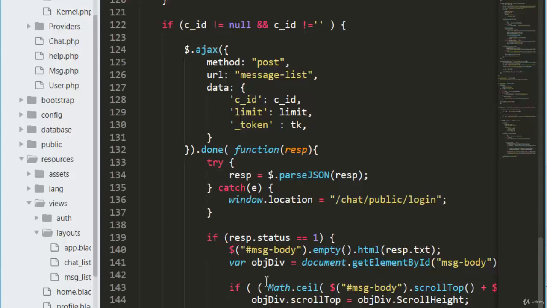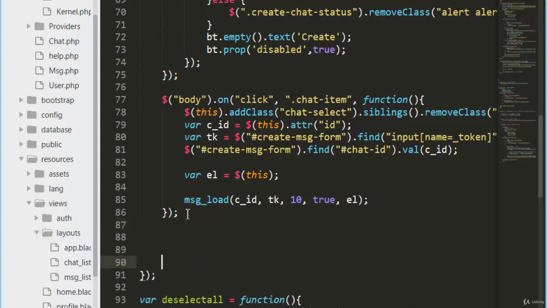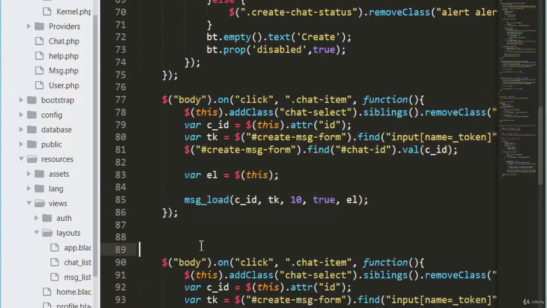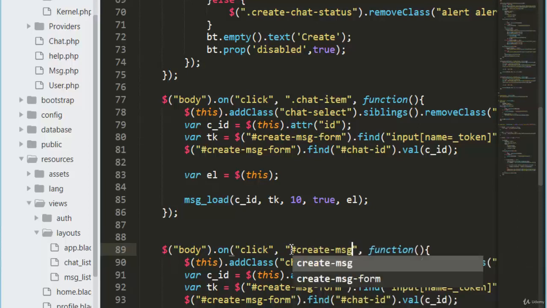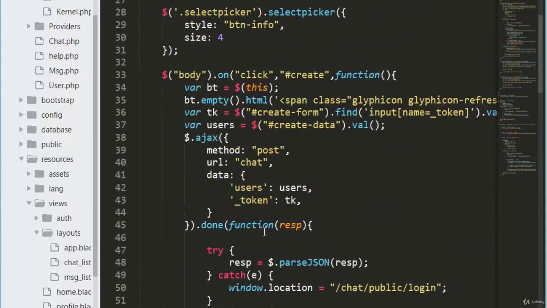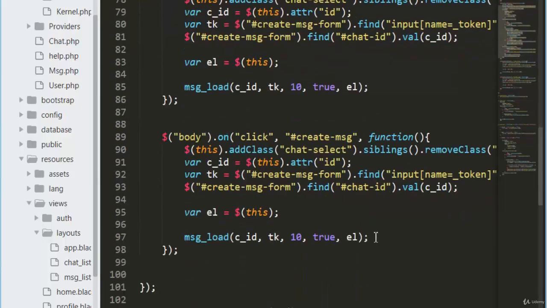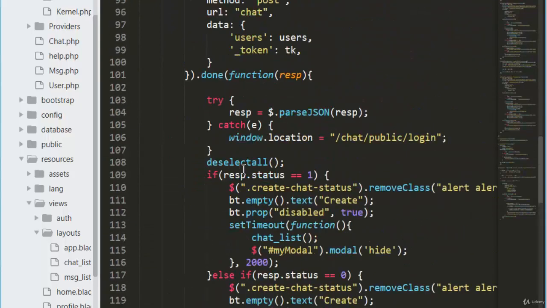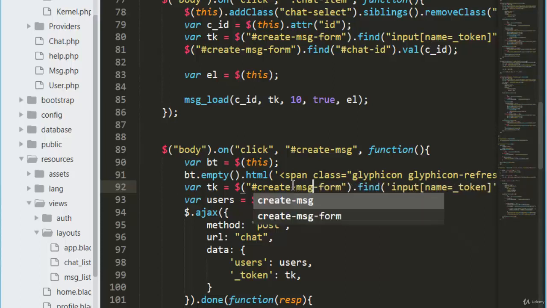So to write the message, we're going to scroll up in here. After click, we can just copy this code, paste it here, body, click, and this time we're going to target the button create message, and when it is clicked, we would copy all this for this, that is better, and paste it here, and we're going to make changes as per we need it. This will be the same and this will be the same because we want to show the refreshing icon, and we have to change this to create message form.